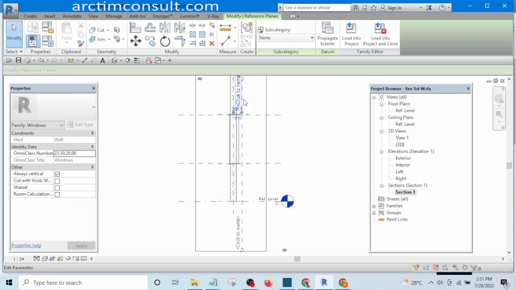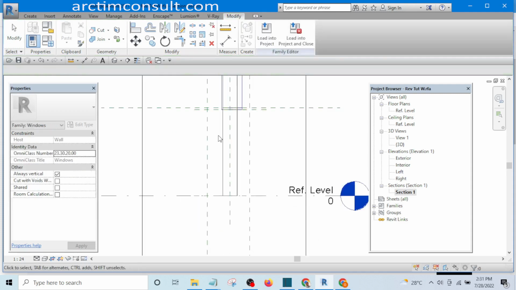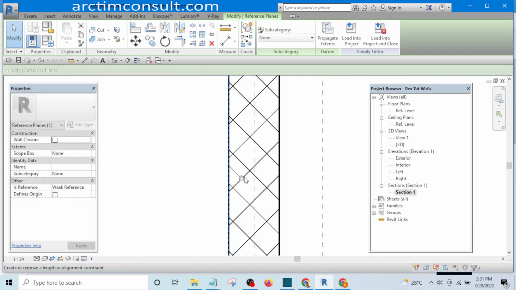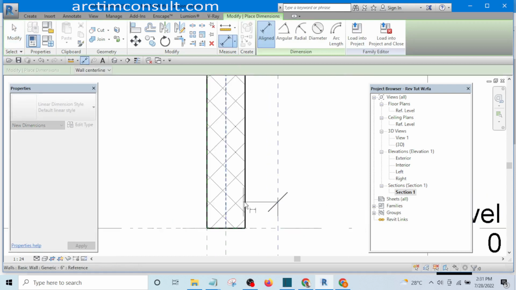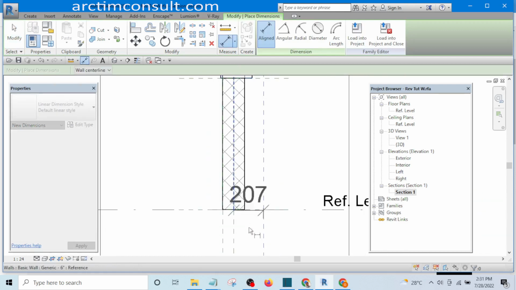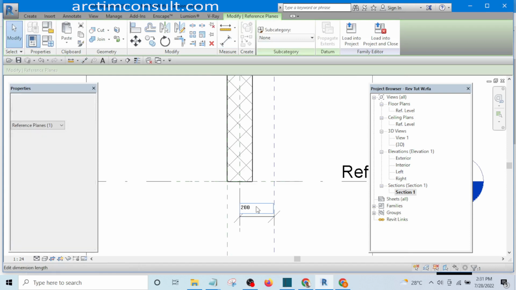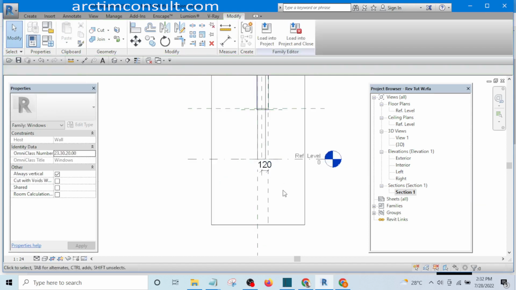And I can also create similar. My shortcut for create similar is CS. And I can drag this one here and lock it. Then this one to here will be something like, let's type 200 and see. 200 is too much. Let's type 120. Okay, that's 120.